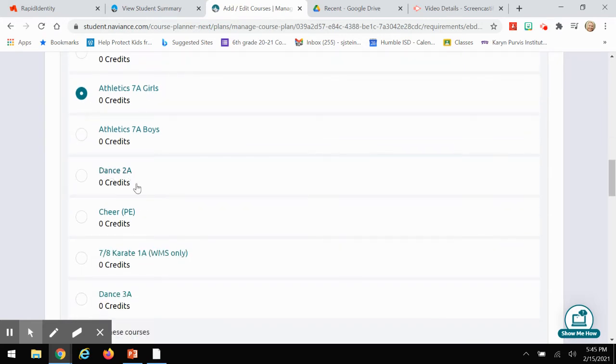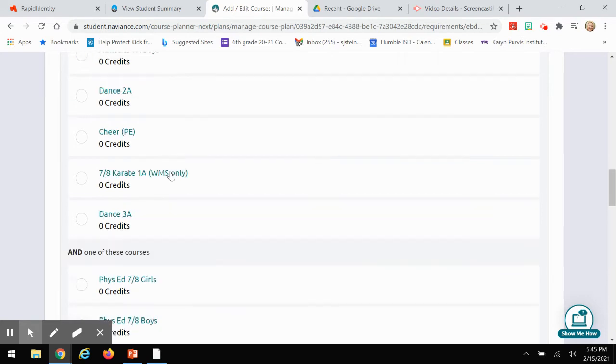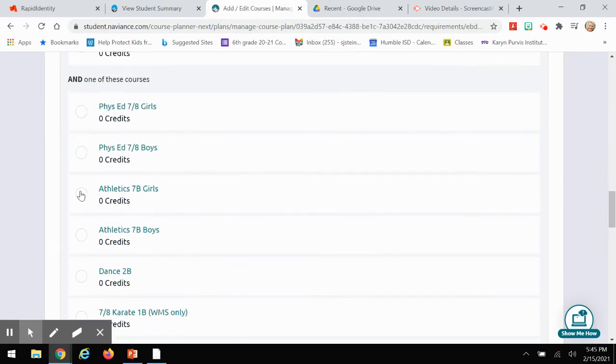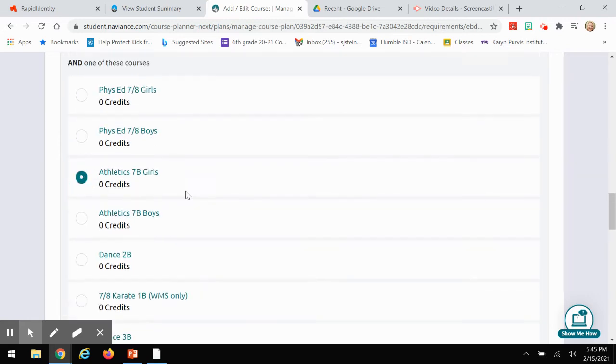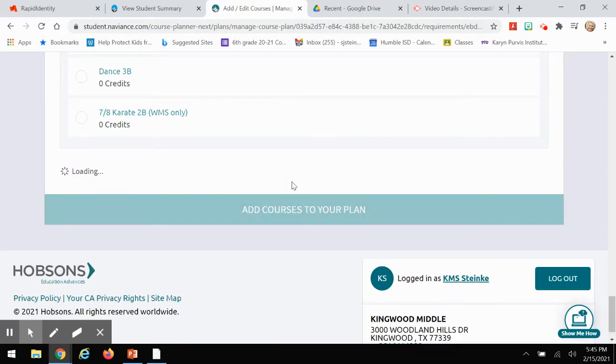Dance options are 2 and 3 for seventh graders. I want to highlight cheer is a selection process. So the counselors place the students who make the cheer squad in the cheer class. So if you're not on the cheer squad, you would select PE or athletics, or you could do both. If you are selected for cheer, we will contact you about your electives. So I'm going to choose my athletics 7A and 7B. I'm scrolling to the bottom and I'm adding the course to my plan.